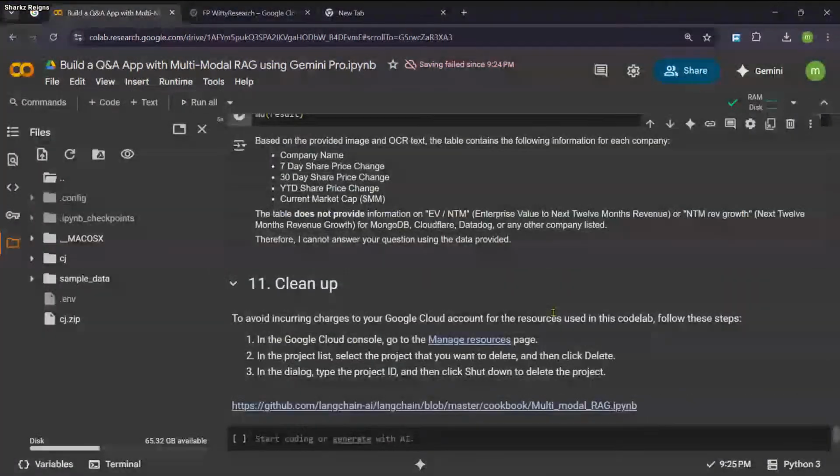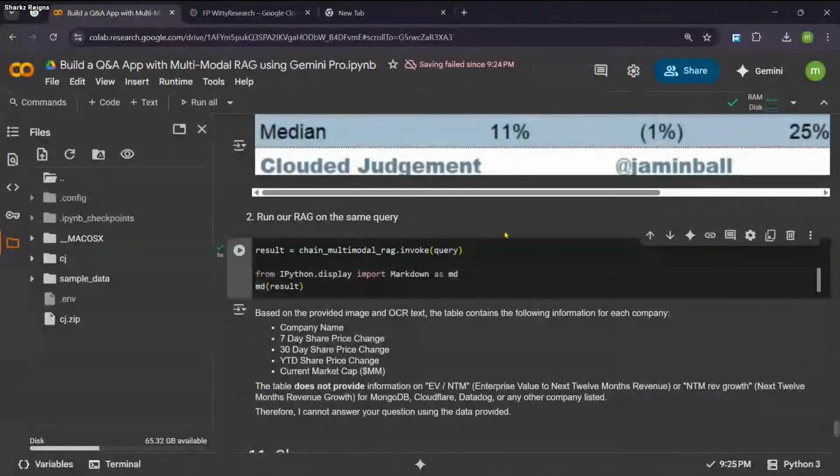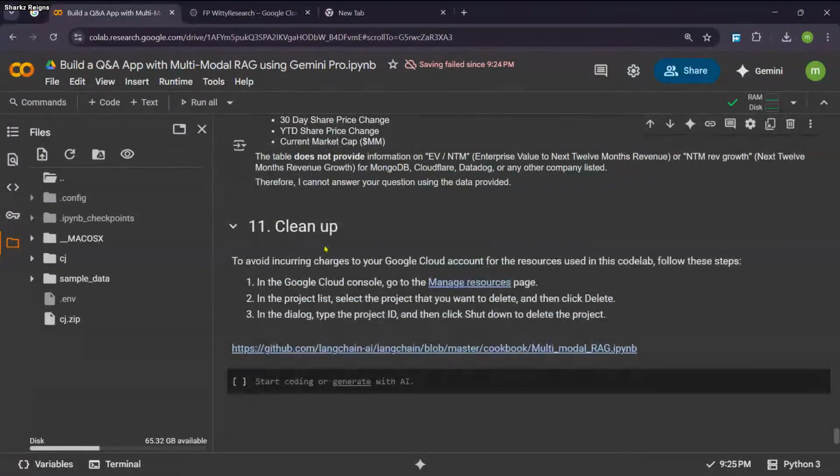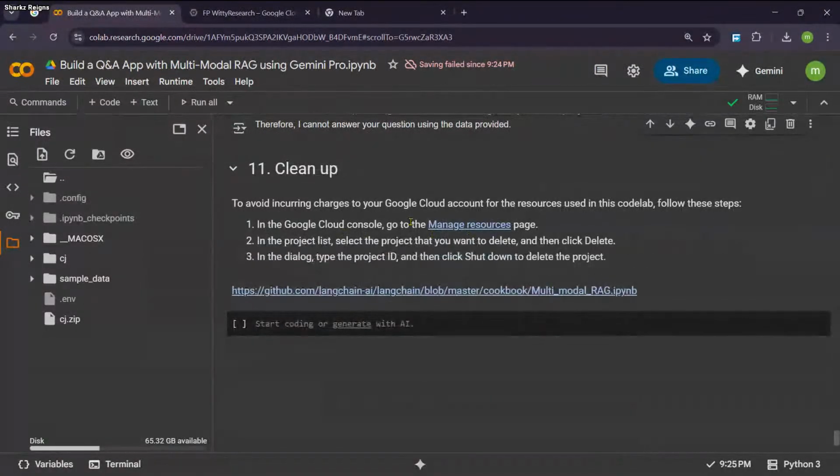If you're using your Google account to do this test, after you finish, go to your Google account console, then to the manage resources page, and make sure that you disable or shut down your project, because it will continue to take your credit even if you are not using it, as long as it's running.